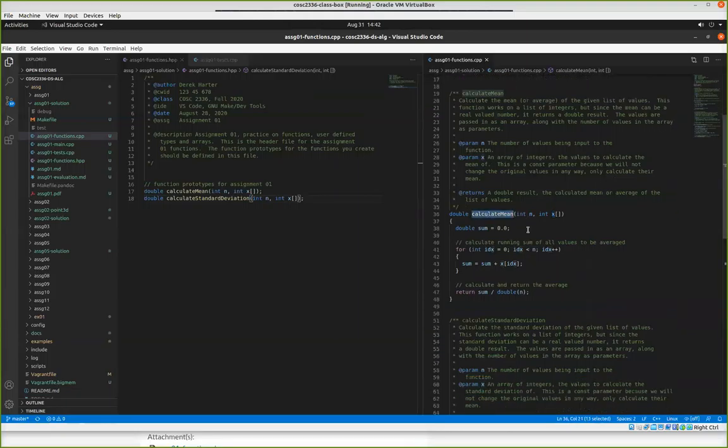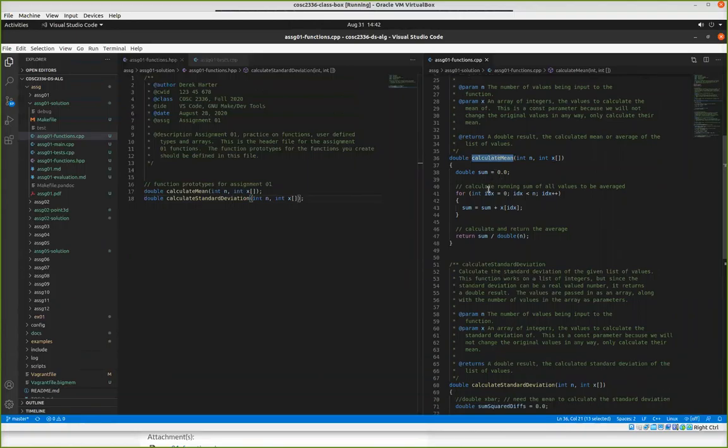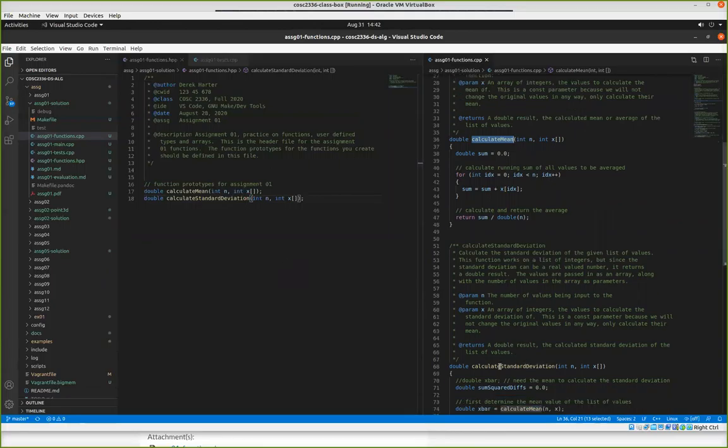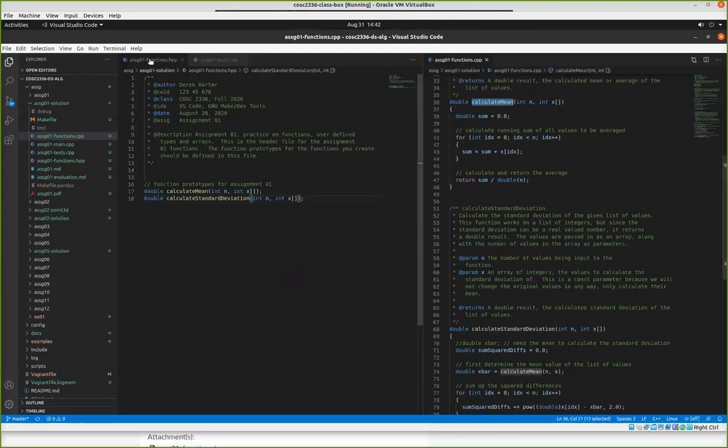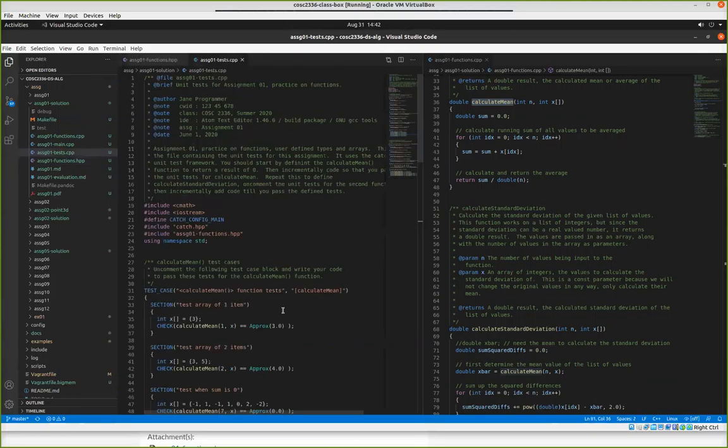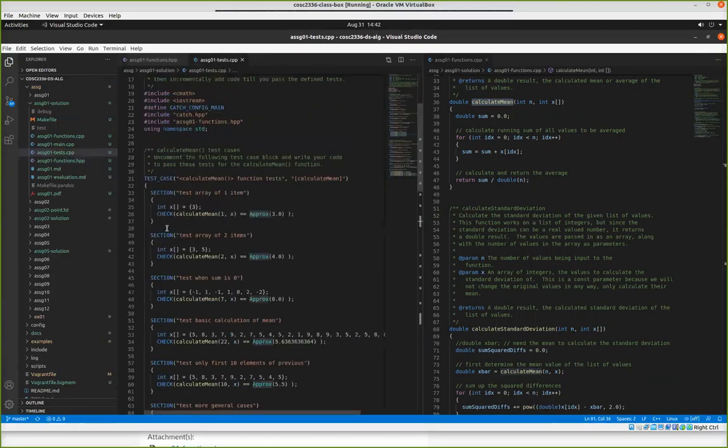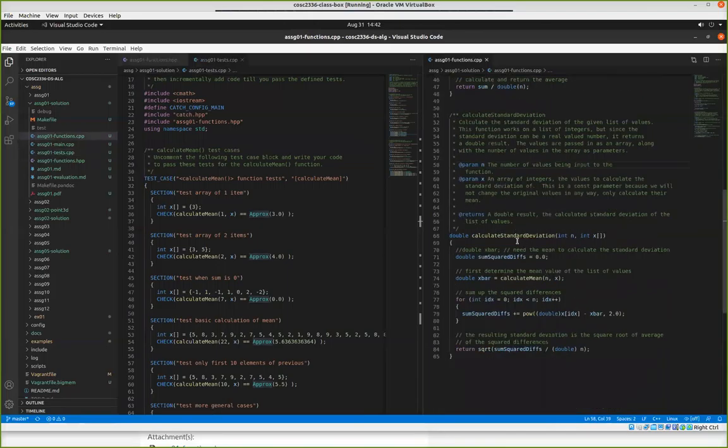But the function names are not bad. I tried to use meaningful names that make your code readable, a little bit like an English sentence. If you look at the unit tests, these read somewhat English-like: check that when we calculate the mean of this array with one value, it's approximately equal to 3, that kind of thing, and calculate standard deviation. So try to think of good meaningful names.